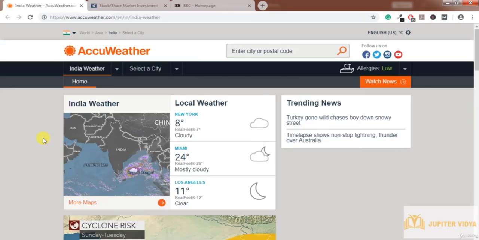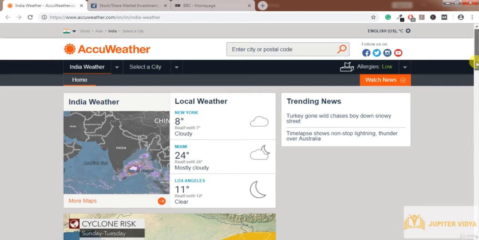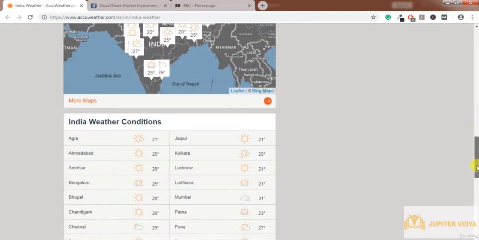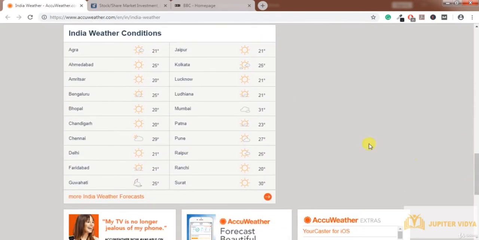Here you can see a website where we can see the weather information. Scroll down, and these are different cities and the weather conditions. Now, instead of going to this website, I can write a script in Python where I can fetch all the details like city and the temperature.